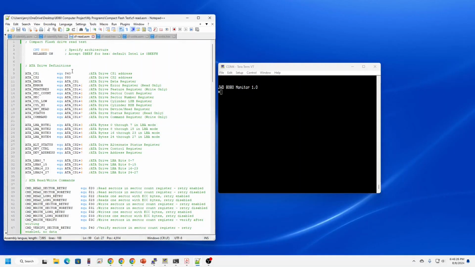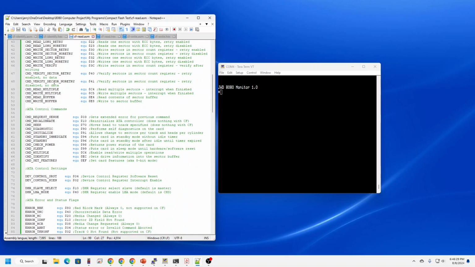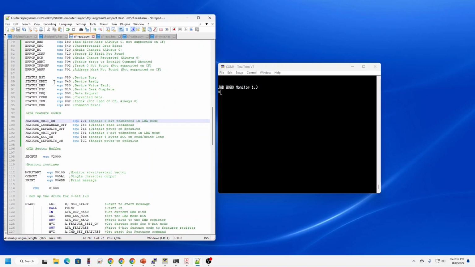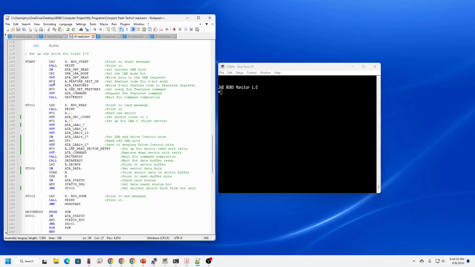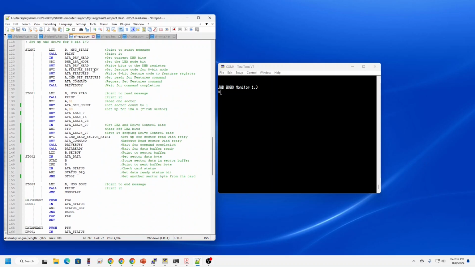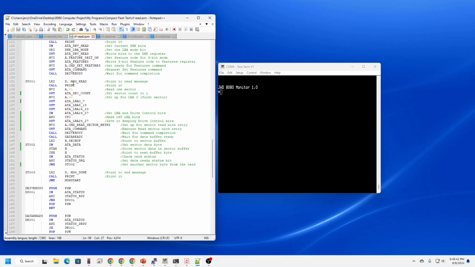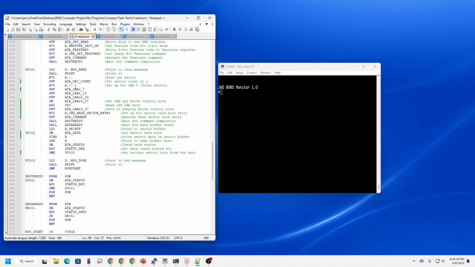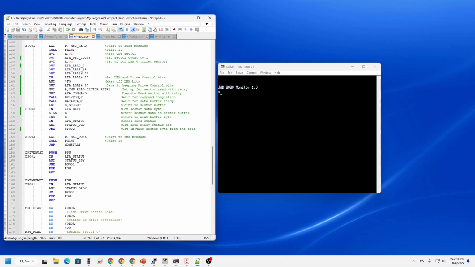Now I want to try reading a sector from a disk. I'm using the same equates that I used in the Identify program. I'm setting it up in 8-bit mode, but I'm also setting it up, you'll see down here, in LBA mode. So I'm no longer using CHS. I'm going to set it up for LBA, and I'll be using these registers, LBA bits 0 through 7, LBA bits 8 through 15, LBA bits 16 through 23, and 24 through 27. And I'm just going to read the very first sector. So all of these bits are going to be set to 0.